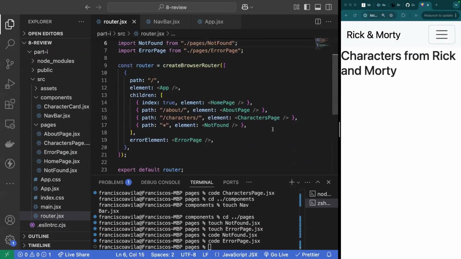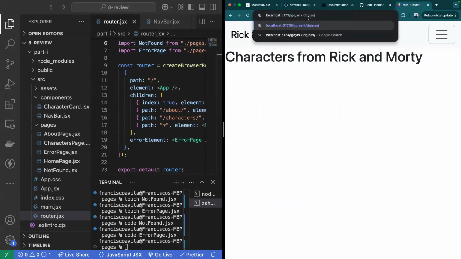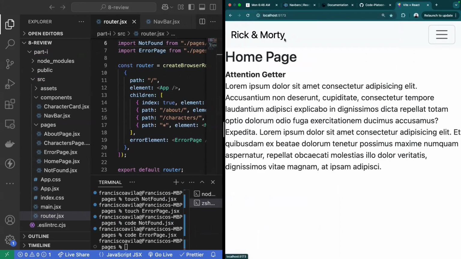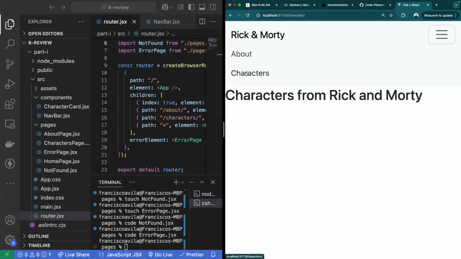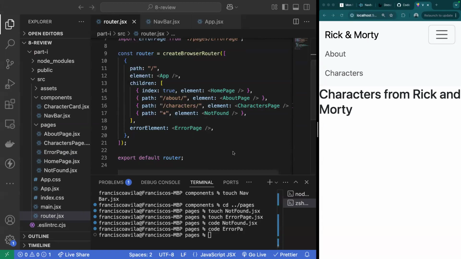All right. And now everything has been connected. If I go over to a URL pattern that does not match, I get my 404, this page doesn't exist, and I can still go back home and manipulate my navbar. All right, I've covered quite a bit of information up to this point. Before I start going into the actual functionality of the characters page, does anyone have any questions regarding the router?